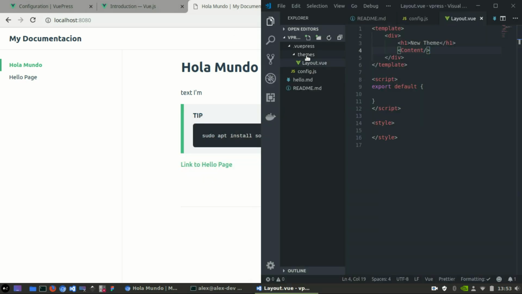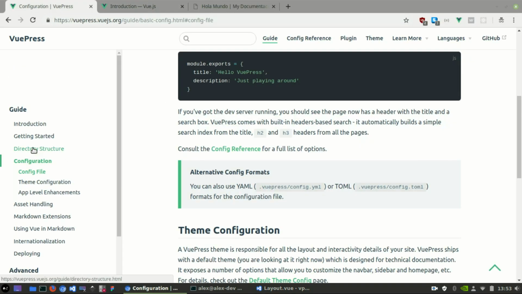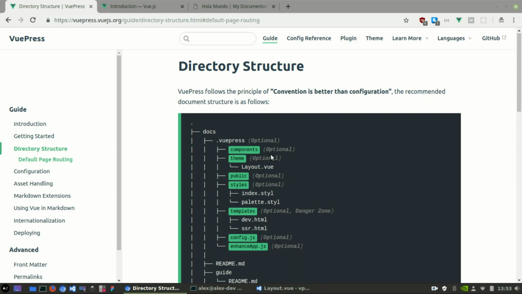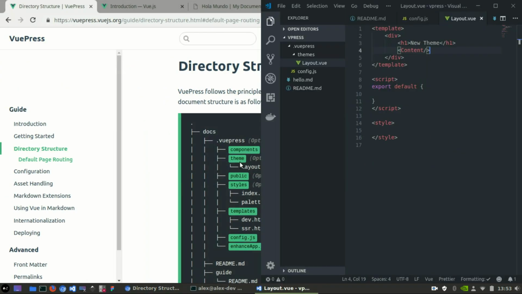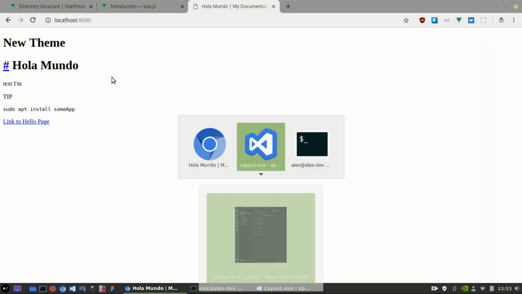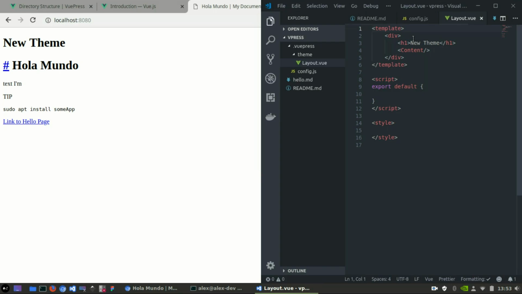So in themes we create a layout.vue. Let me see what I missed. Let's visit the documentation, and let's see the directory. Well, it's just theme, it's not themes. Okay, so we just rename it, and we put just one theme, and that's done. Let's see what we get here. There we go. So you can see now this one is using our custom layout.